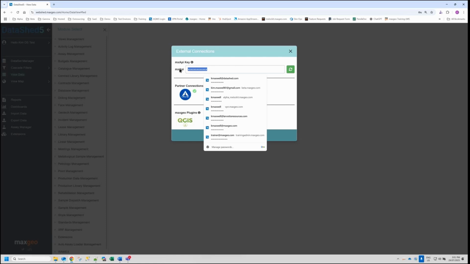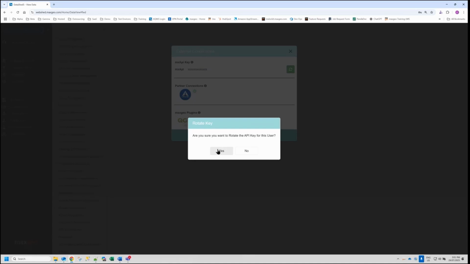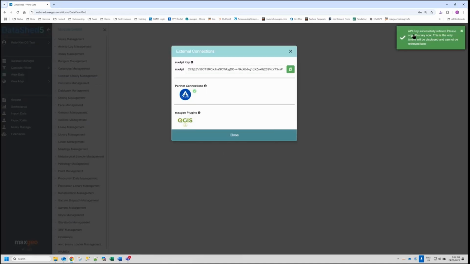The X's here basically just hash out what your MX API key is. To rotate your key, you click on this green button over here. You'll get prompted, are you sure you want to rotate the key? Say yes. You get a message that the key has successfully been rotated, and you can see your new key displayed here. It's a very, very long string.